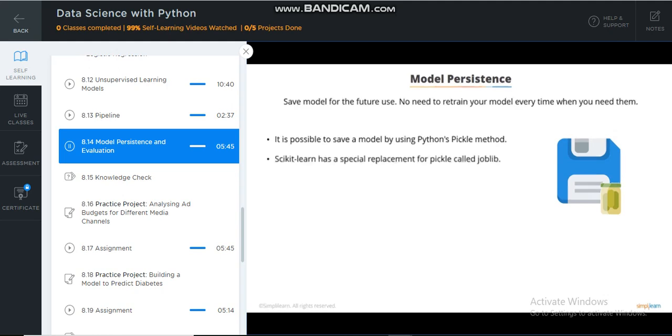pickle is replaced by a special method called joblib. Using its joblib dump and joblib load methods, you can read and write estimator objects. Although these methods are useful only for storing data on disk, they are highly effective for large amounts of data.